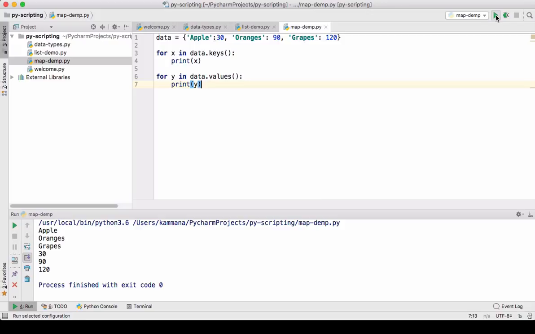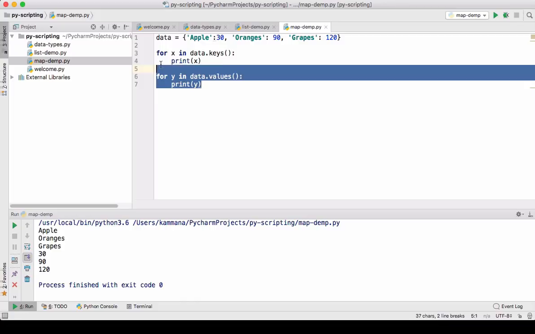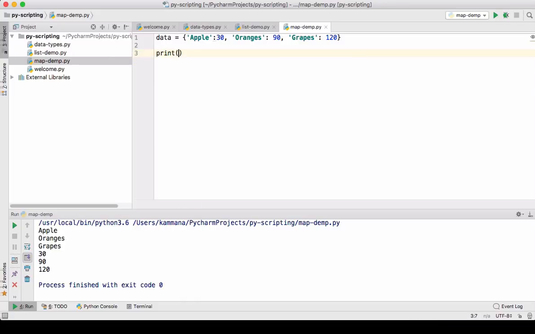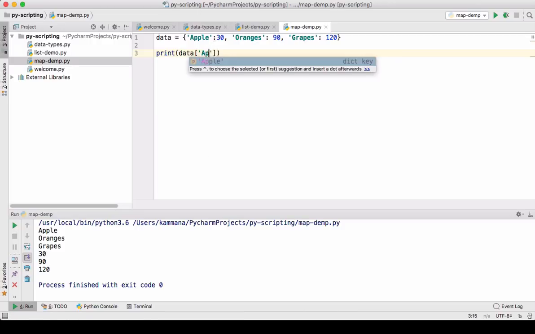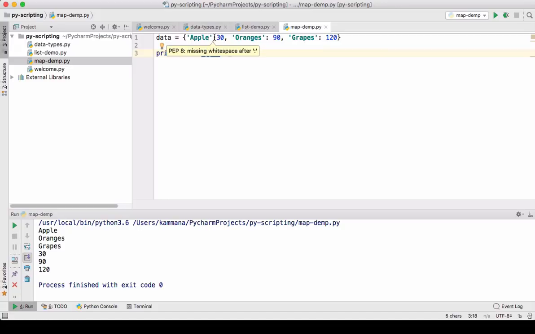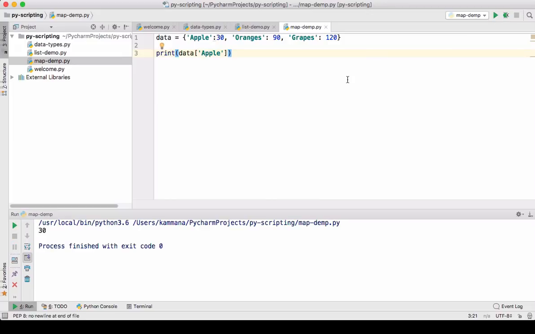We also can get the value based on a key. For example, I want to get the value for apple, where data is the dictionary and the key in this case is apple. So what happens is, it takes this key and returns back its associated value, which is 30 in this case. See that this is also possible.